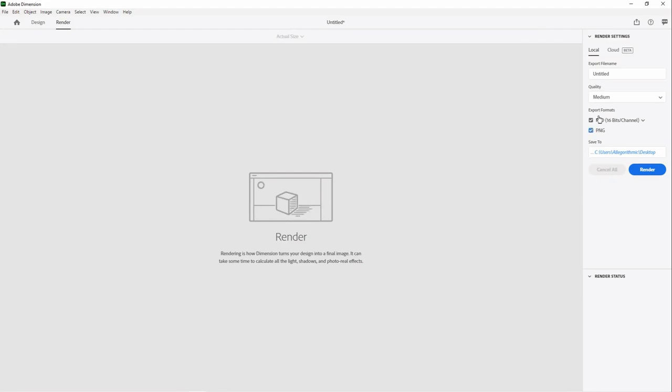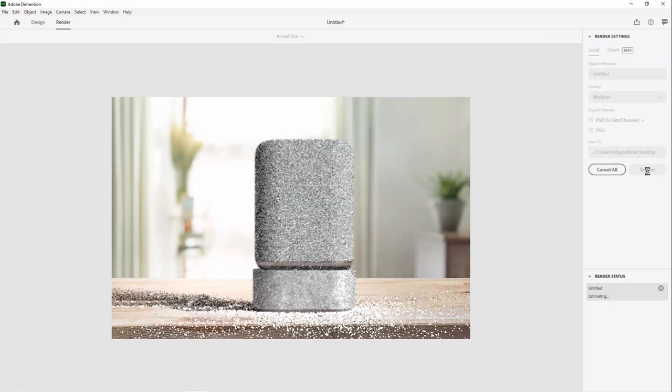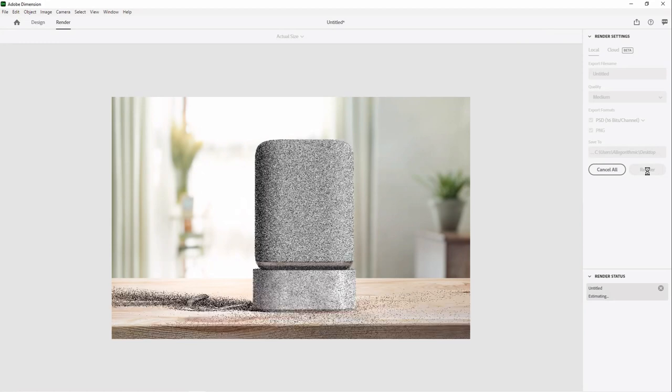You can select PNG or PSD. The Photoshop format will output some masks and more information, and you can click on render. Dimension will start to render your image with a great quality pasteurizing method. So that's pretty much the process of texturing.